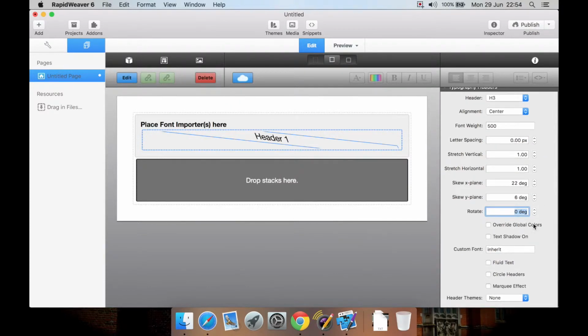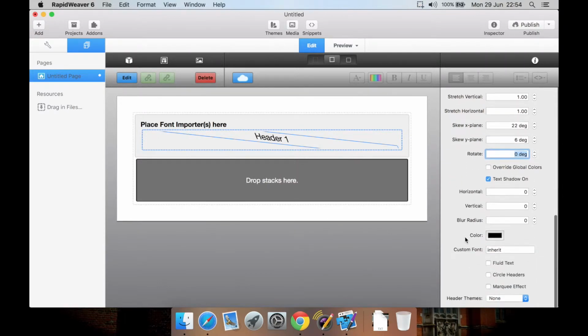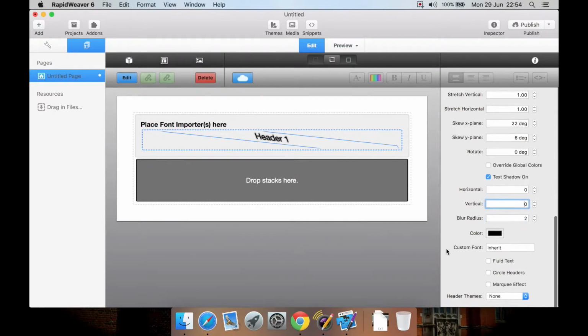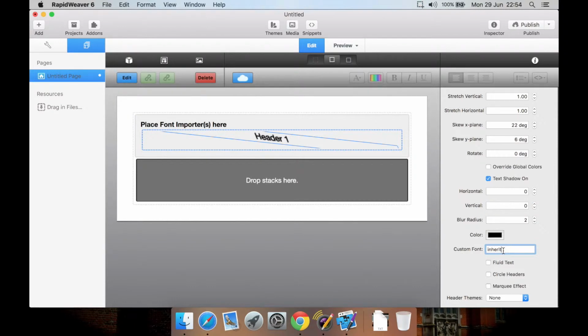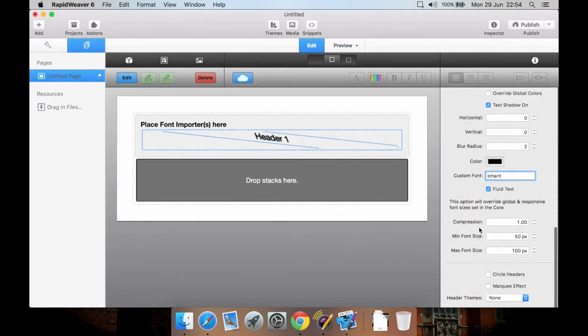Rotation, override global colors if you need to. Turn text shadow on. Yeah, let's have that. The text shadow color, blur radius. Let's put something like 5 in. Well, that looks terrible. Okay. Custom font inherit or whatever. Fluid text, I think that's a good idea to have fluid text on, and then you get some options for that, such as the minimal font size you want in pixels and the maximum.